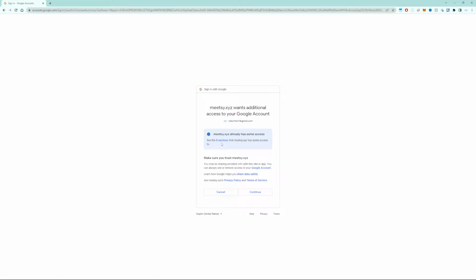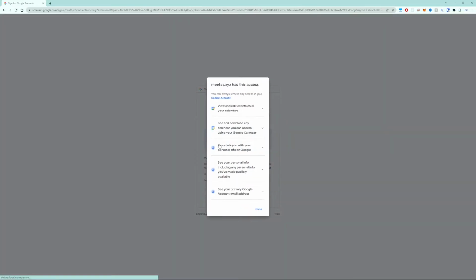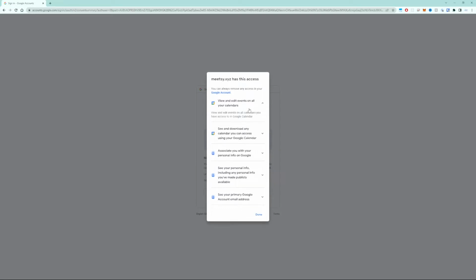Here, you can actually see what kind of service Meetsy wants to have access to. So we are requesting for the Google account's data to be able to view and edit the events in the user's Google account. The reason is because we are going to fetch all of the events and show them on the calendar, so that the user can make informed decisions when they are blocking their available times.